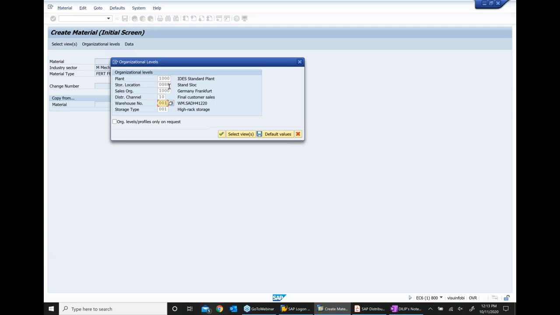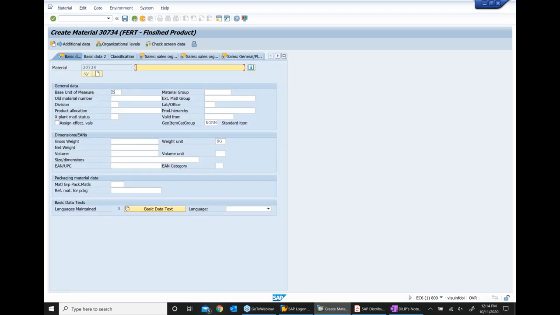So plant 1000, storage location 0088. Sales organization 1000, distribution channel 10, warehouse number 001, and storage type 001. So make a note of these organization units. Then we hit enter. Then this is our sales WM material.